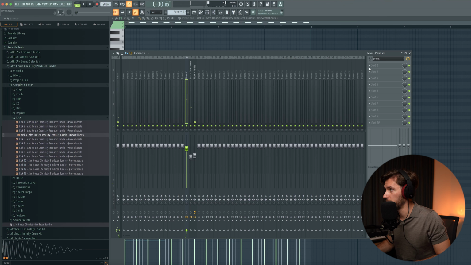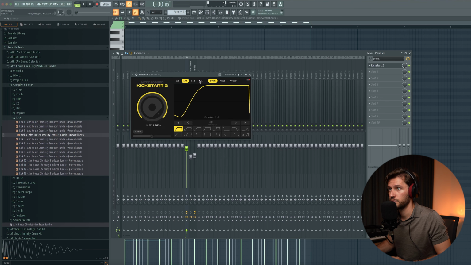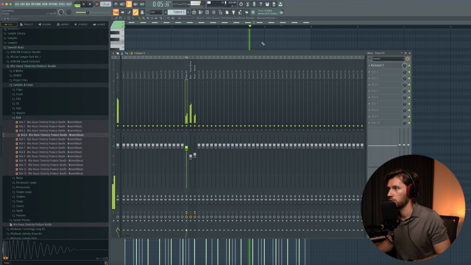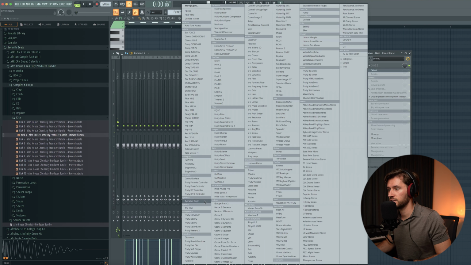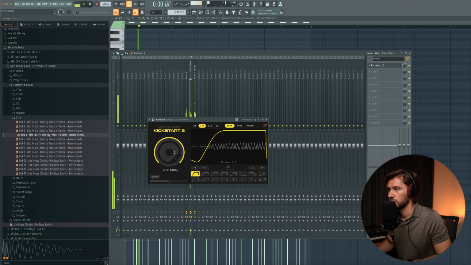And then on the piano, I'm going to add some side chaining. So I'm going to use the Kickstart 2. And also on the bass line. So very, very quick mixing. Just like the bend. So only ducking below the frequency. We don't want to remove all of the frequencies.